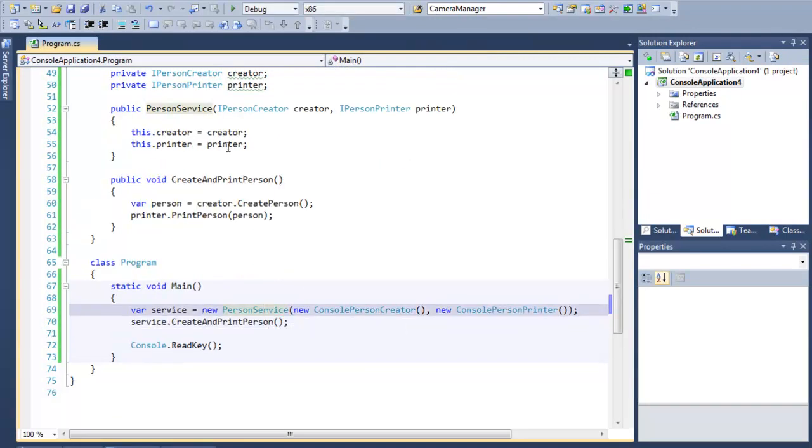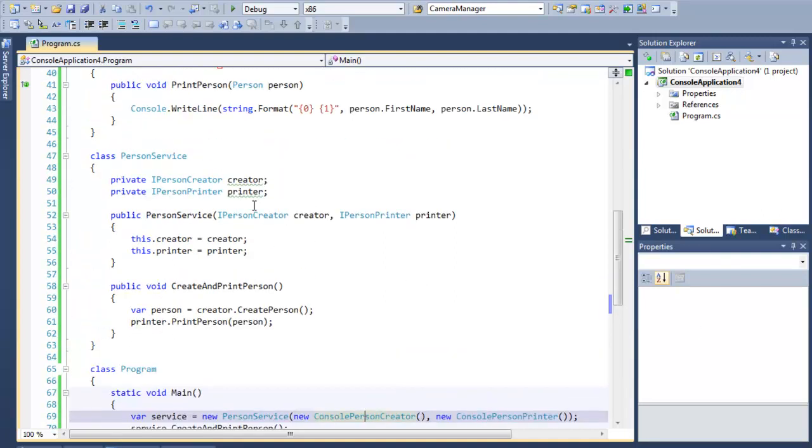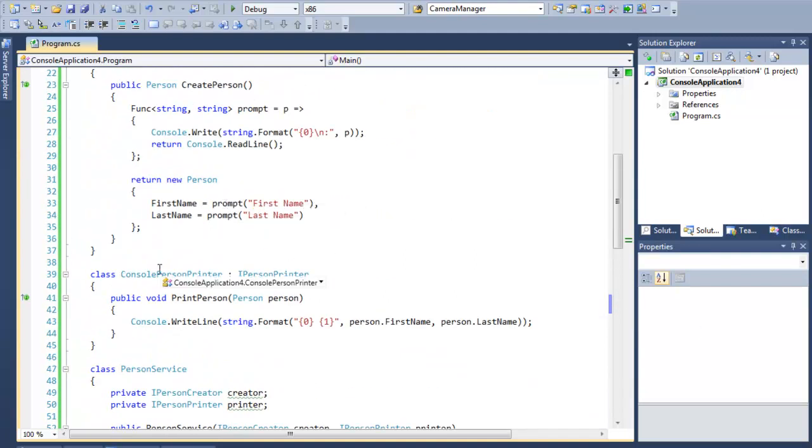Yeah. And this person service still only cares about, does this object satisfy the IPersonCreator and does this object satisfy the IPersonPrinter constraints right here. But we're now passing in... does this make more sense as to why we abstracted it into interfaces? Because we can now, like you said, do something like this.